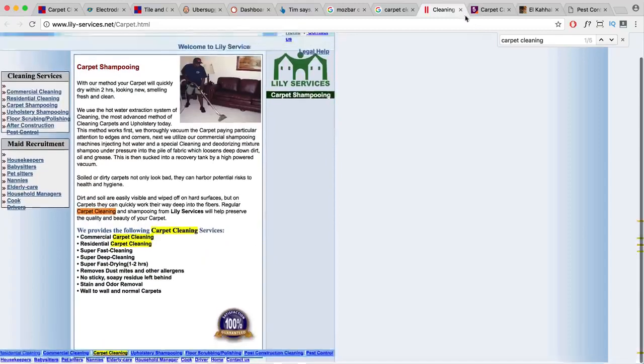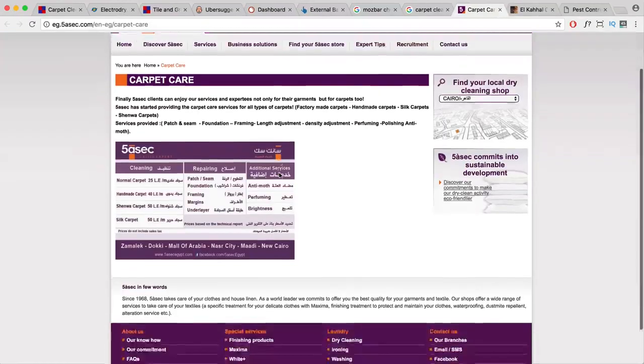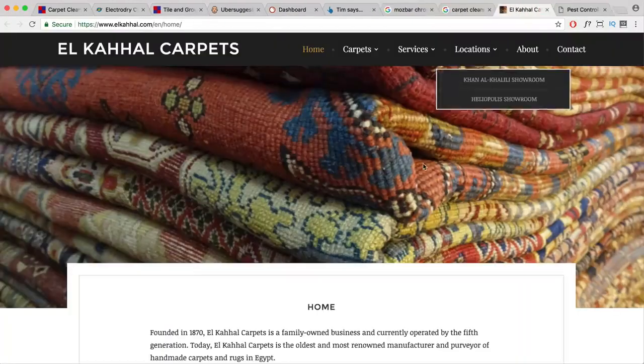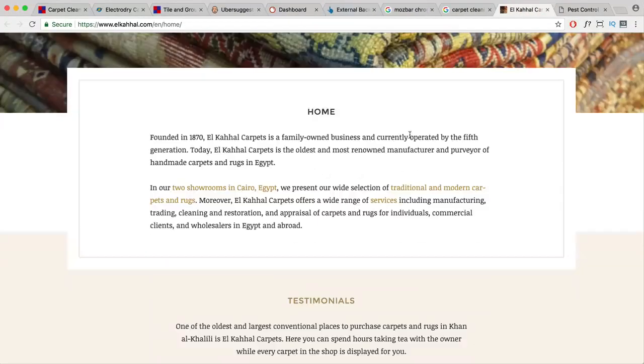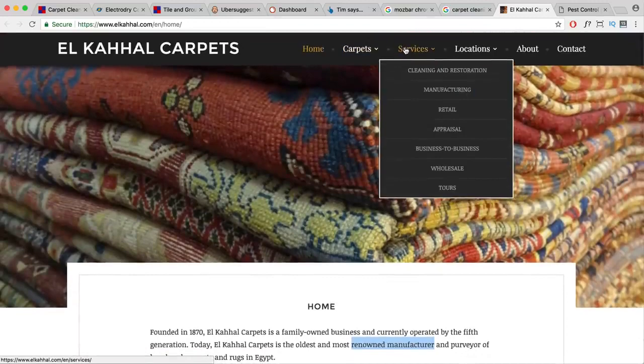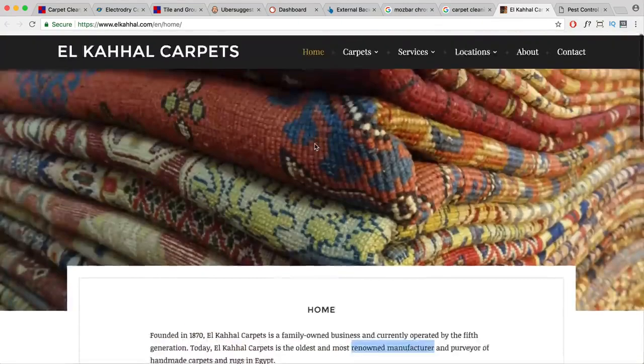And as you can see, it's quite old as well. This one here, okay, I don't think that is any good. This one here, I think, is a manufacturer of carpets, okay, rather than a specific carpet cleaning service. I think they might have it, but they haven't really optimized their page.